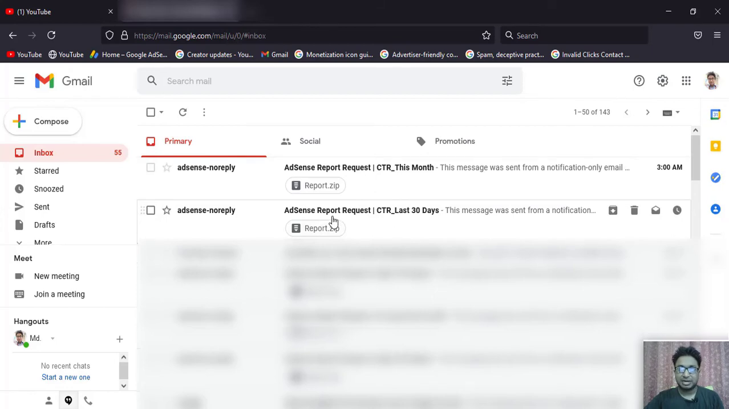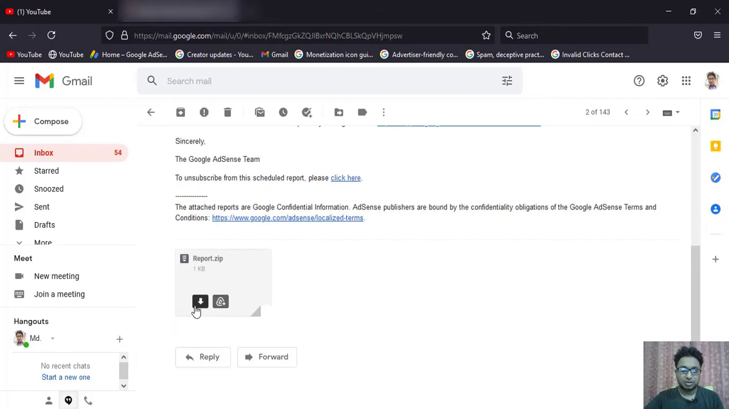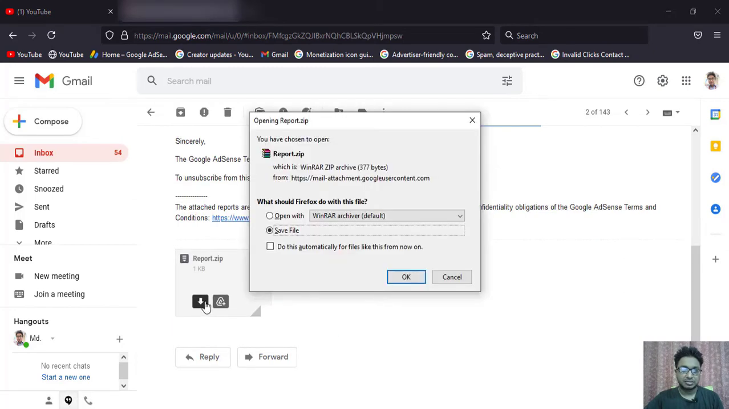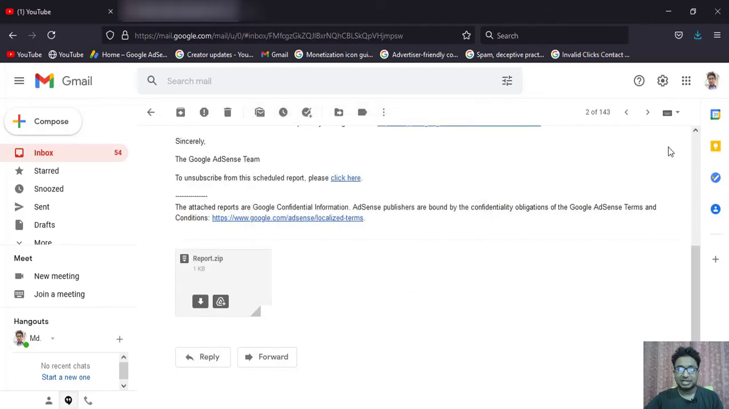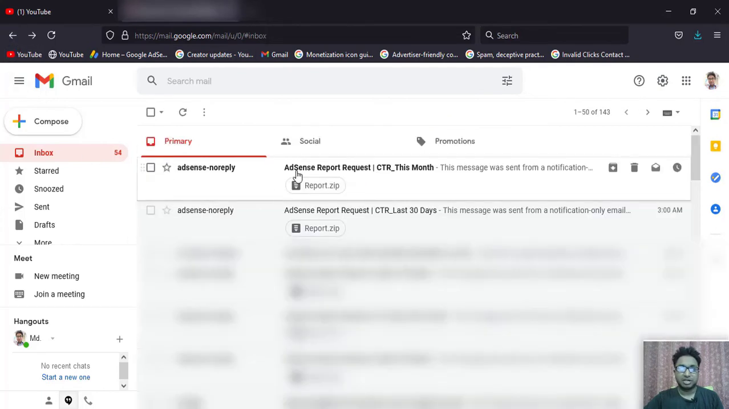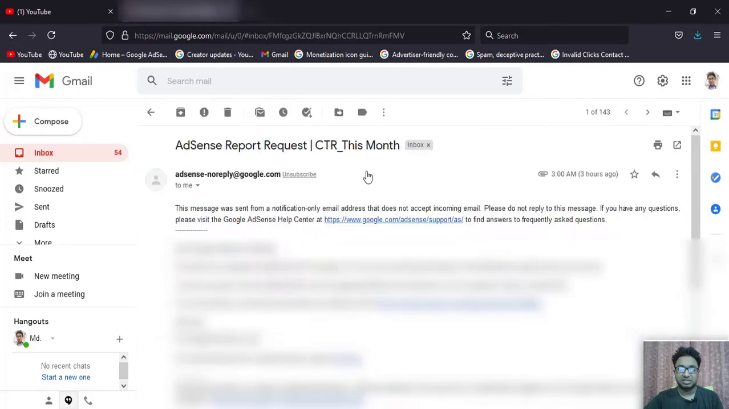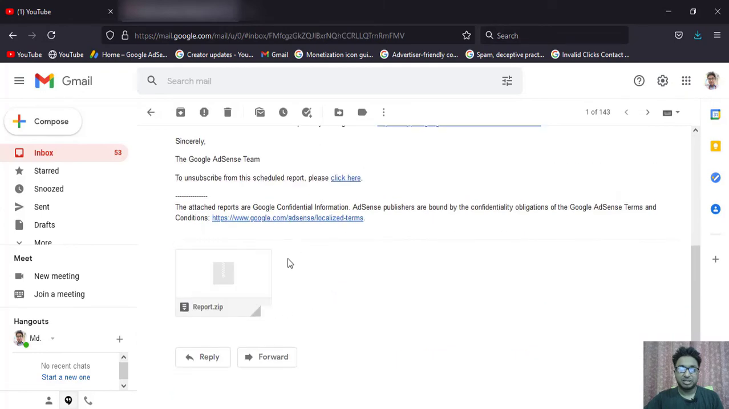Okay, so I'm clicking on CTR last 30 days. So scroll down. So this is my report. Download it from here. Save file. Okay, this file has been downloaded. I have to download another one. So CTR this month, I'm opening. Okay, scroll down from here. I am downloading it. Save file. Okay, so 2 reports have been downloaded.